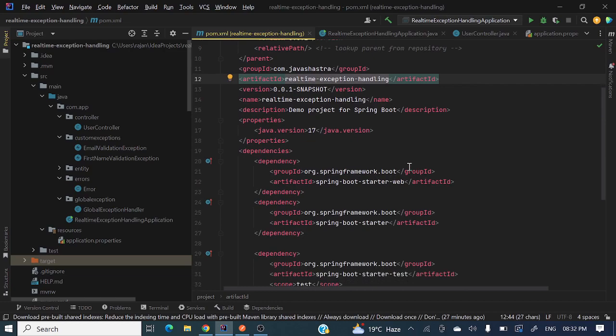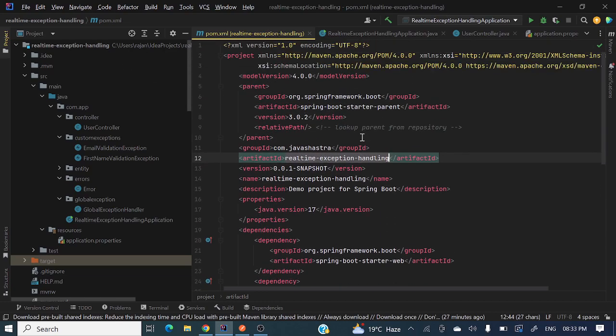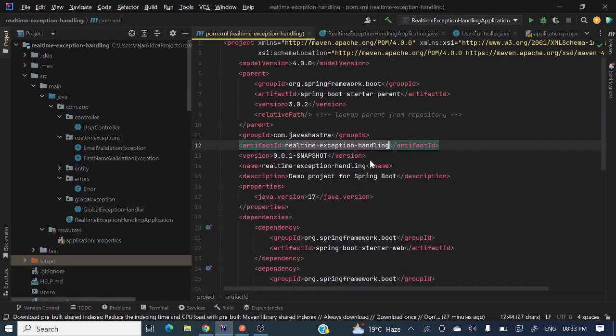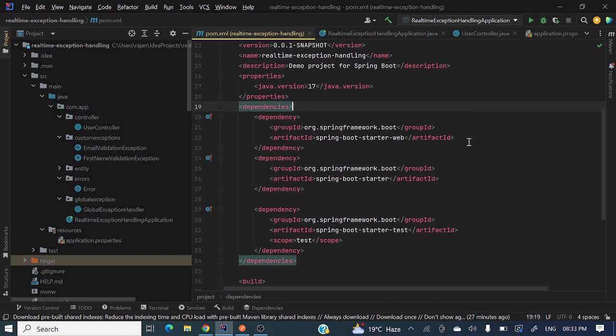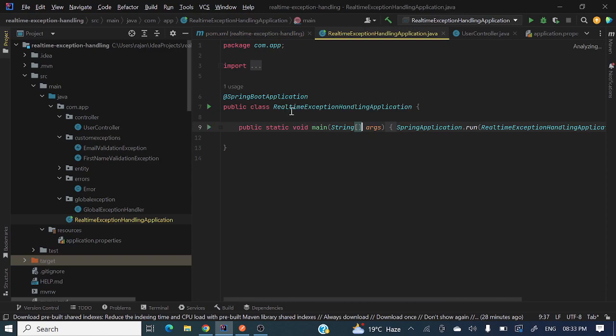This is the application, real-time exception handling, and this is the pom.xml where everything will be there, those dependencies like starter web and test. Apart from that nothing else is there. I am using Java version 17, and this is the main class, which is annotated with @SpringBootApplication.